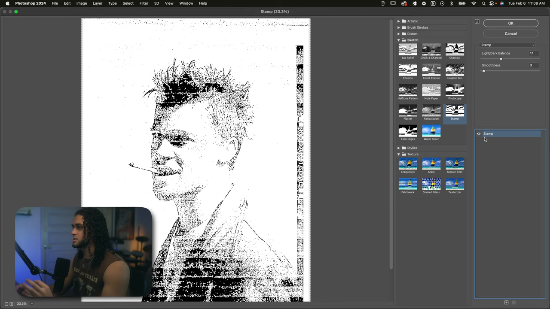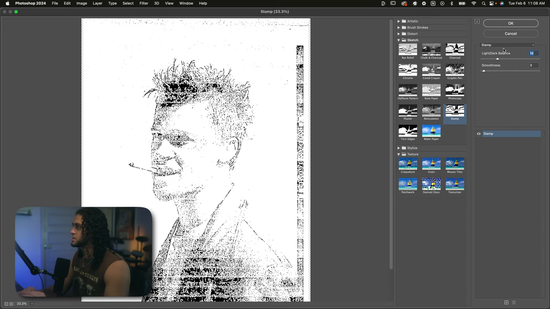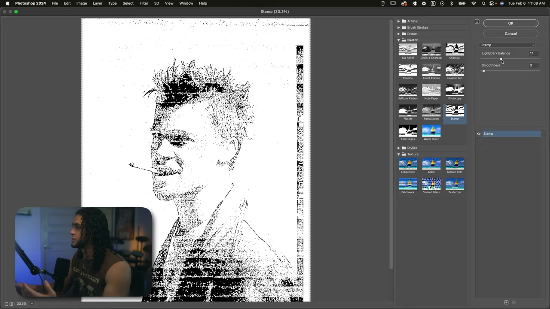So obviously go ahead and play with these settings to your liking. I like to use a pretty low smoothness and be on the lower end of the light/dark balance, but that is also going to depend entirely on what image you're using. So just keep that in mind and experiment with this to your liking. These are the settings that I'm going for. I'll press OK on this and boom, that's pretty delicious.